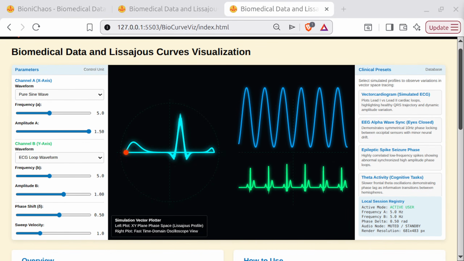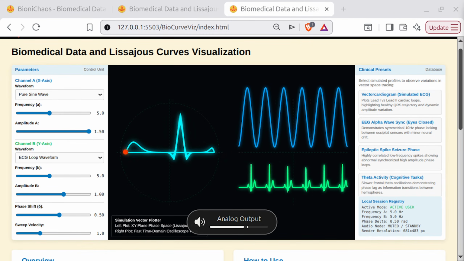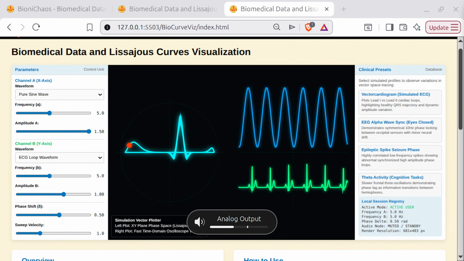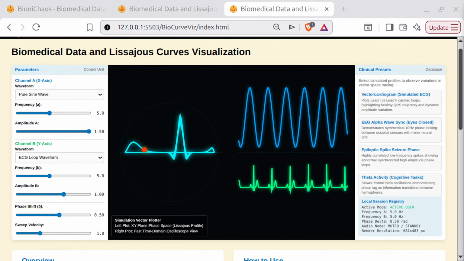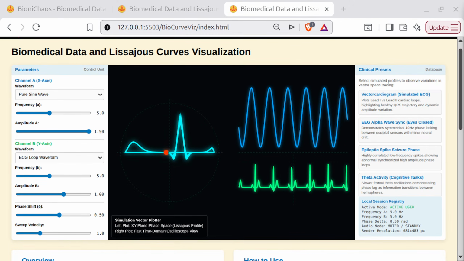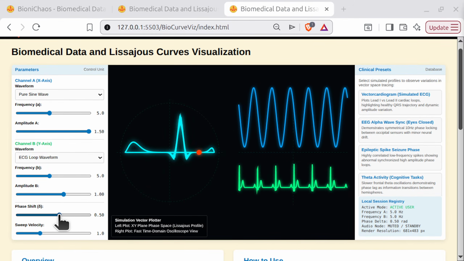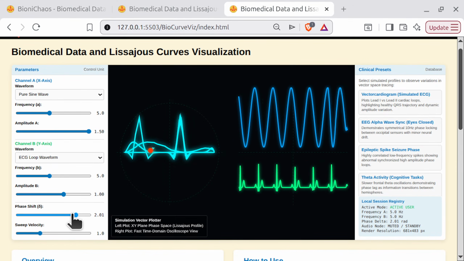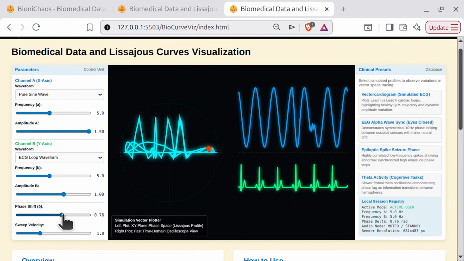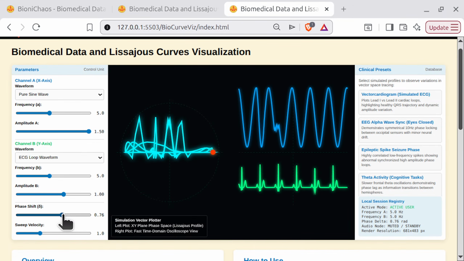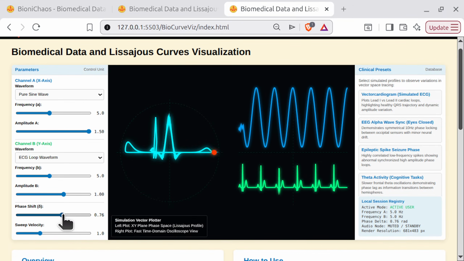Default landing state. Channel A, x-axis, initializes as a pure sine wave at 5.0 Hz with an amplitude of 1.50. Channel B, y-axis, initializes as an ECG loop waveform at 5.0 Hz with an amplitude of 1.00. Phase shift delta is set to 0.50, and sweep velocity is set to 1.0.